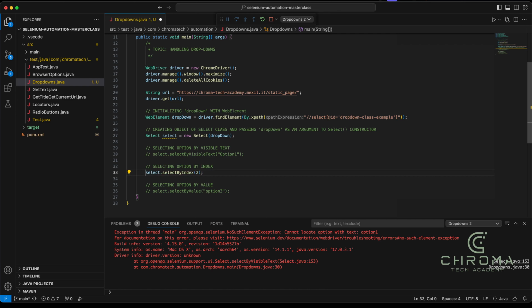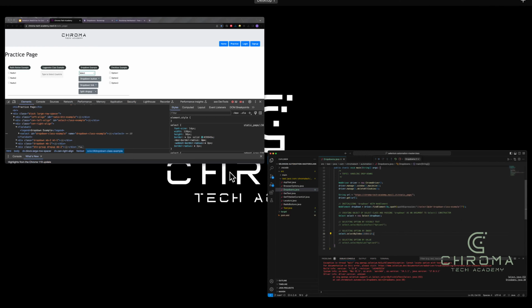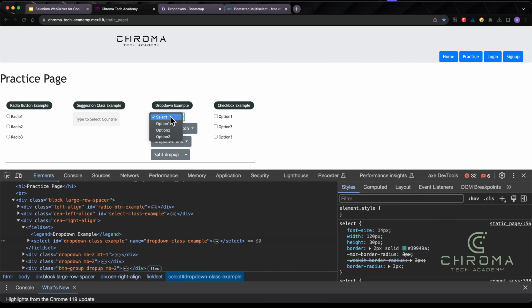And that is selecting by index. Similar to data structures, for example an array, you know that in programming the value at the first position starts at index 0. So if you wanted to select the first option, you would have to enter index 0. Here, I want to select the value at index 2. The value at index 2 in this dropdown would be, this is the first one, second one, third one. So 0, 1, 2. If I run this test, I'm expecting option 2 to be selected.